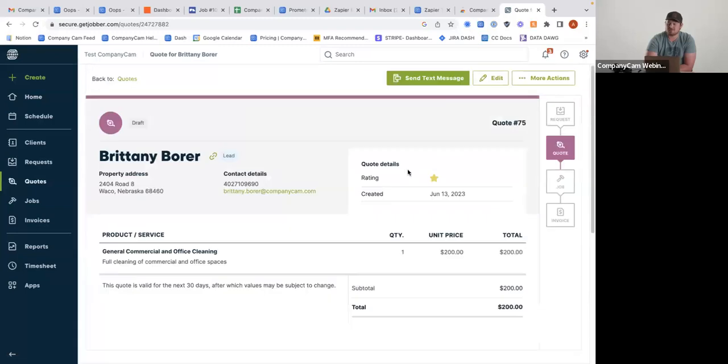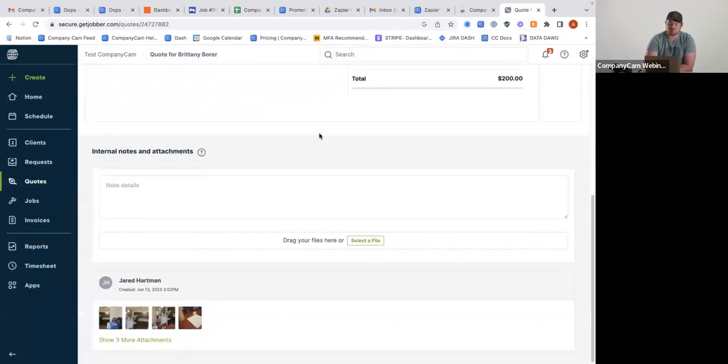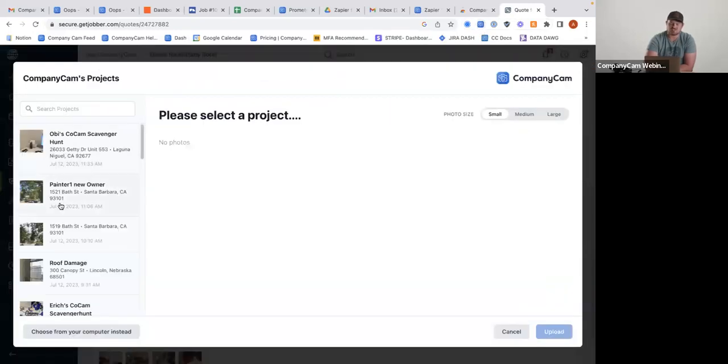So we can see here, when I get to the site, I just need to make sure that it's enabled. And so I can see I'm logged out, I'm signed in here. It's enabled for the site that I want to use. And then when I select a file, it's going to pull up my CompanyCam Chrome extension. And so from here, I can search for any projects that I need.